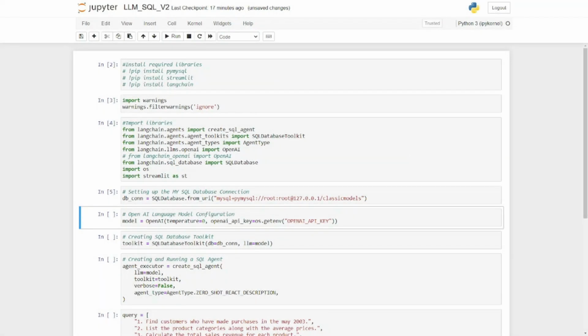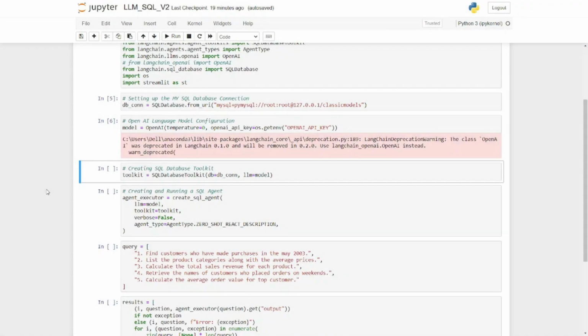Next, we configure an OpenAI language model for natural language understanding. This model will help us process and interpret queries written in plain English. To bridge the gap between language understanding and database interaction, we create a SQL database toolkit instance, combining the database connection and the OpenAI model.